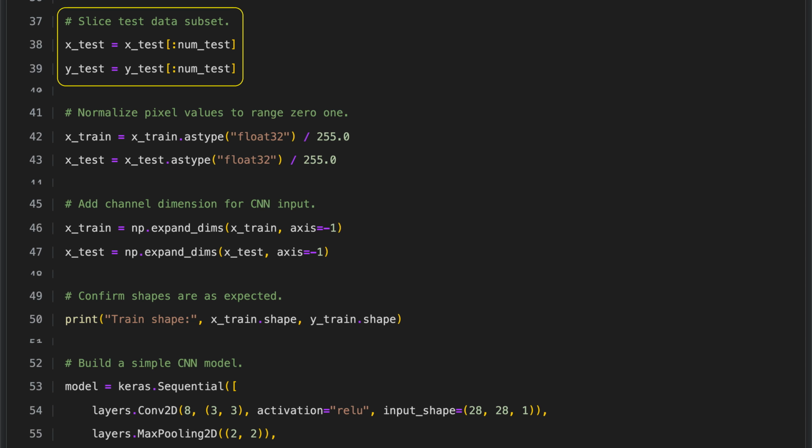We reduce the size of the test dataset by keeping only the first portion of the samples as determined by a chosen test size. This smaller subset allows faster processing during testing. We apply the same slicing to both the test images and their labels so they stay aligned and contain the same number of examples.